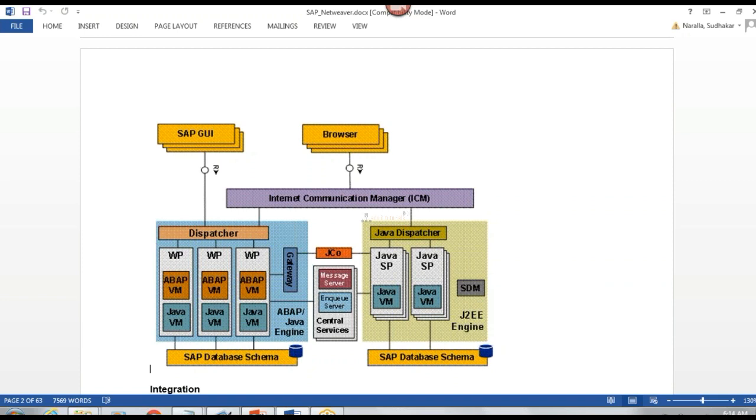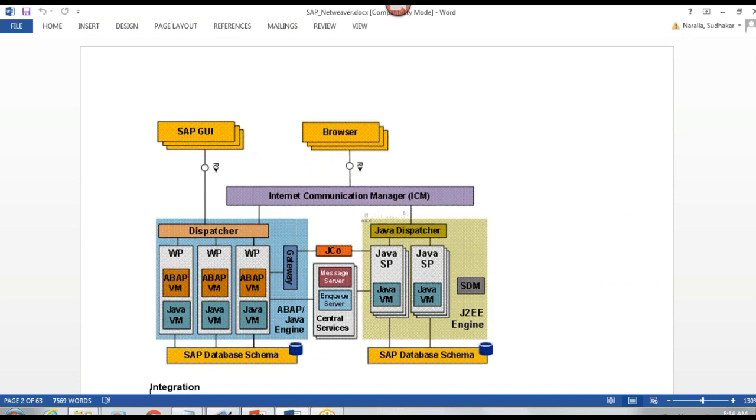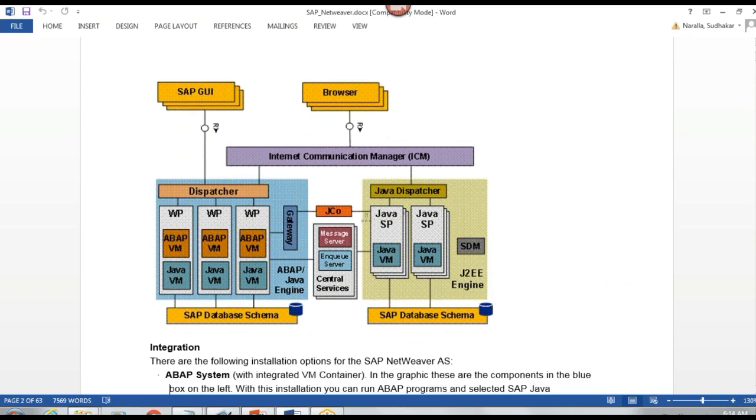Here also we have a message server, enqueue server, Java dispatcher, ICM, server process and SDM, correct? The message server, central services, enqueue server, Java dispatcher and ICM are the same as in the ABAP stack architecture. So how will my Java stack architecture receive the user request? It will receive the user request through browsers, correct?